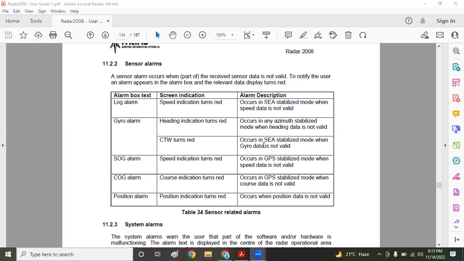Next, speed over ground alarm occurs in GPS stabilized mode when speed data is not valid again. So log alarm and SOG alarm are the same, except that the log alarm depends on the speed over water. Remember, it's a Doppler speed or Doppler log speed, okay? While the speed over ground alarm depends on the GPS speed. Remember, GPS doesn't only give position, but also your course, your speed over ground, all of that. And with that, you might encounter a speed over ground alarm.